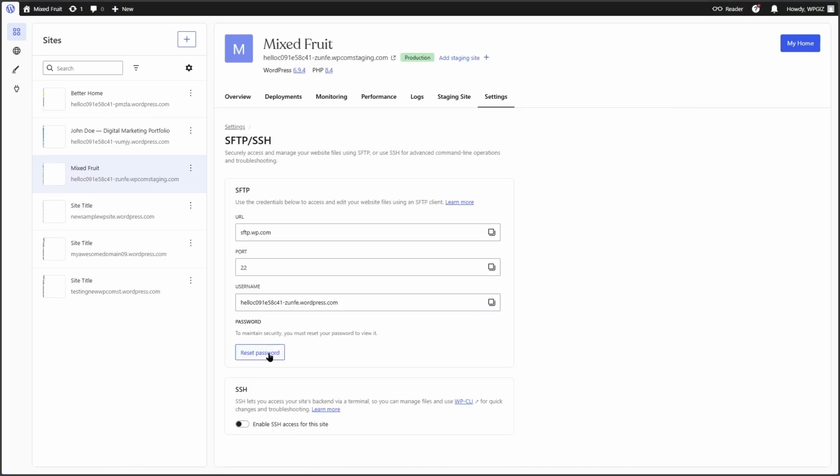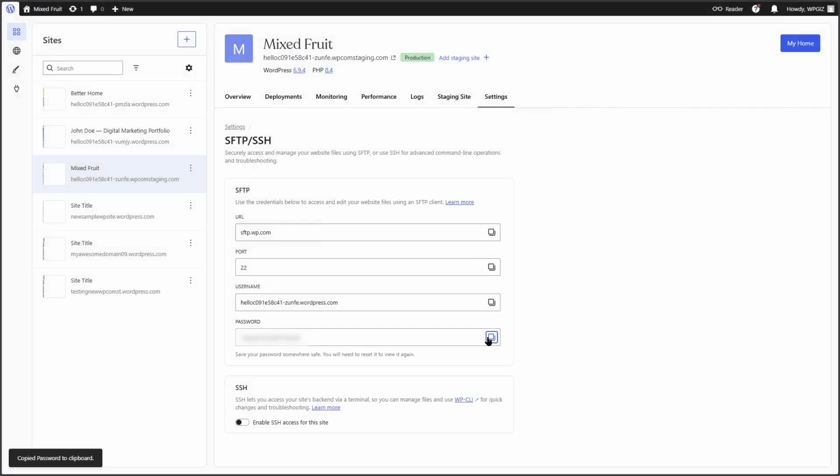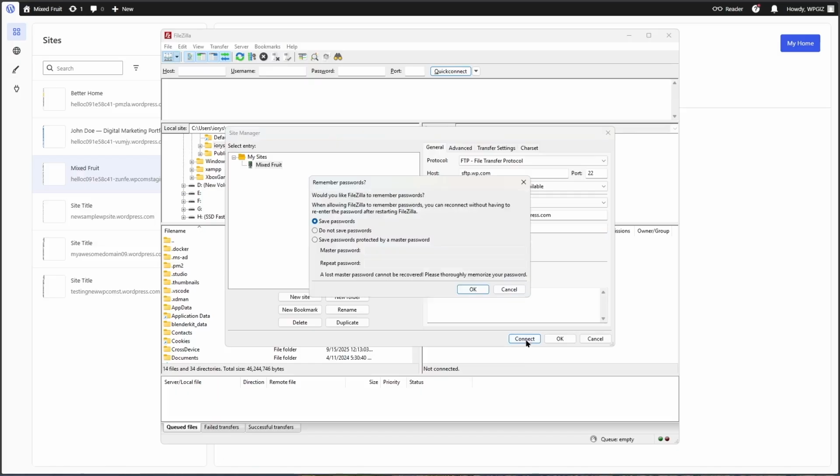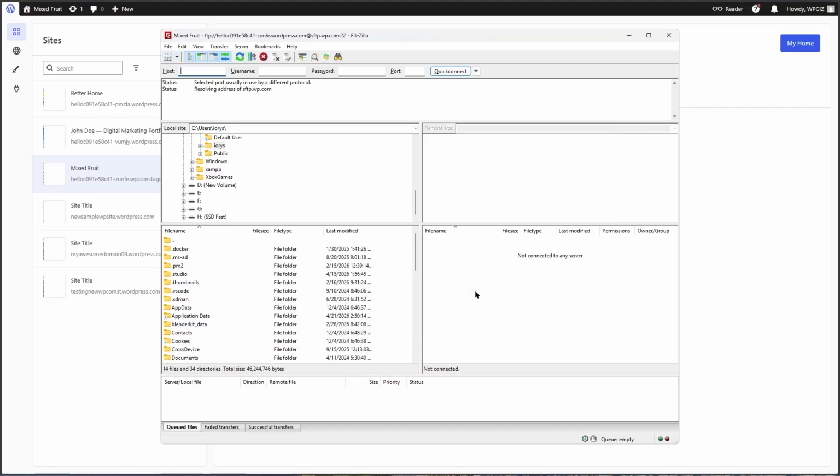And now let's reset the password. Let's copy it and paste it over here. Now let's click on Connect. You can either choose to save password or do not save password, but we're simply going to click on OK. And here we're seeing an error which is telling us cannot establish FTP connection to an SFTP server.